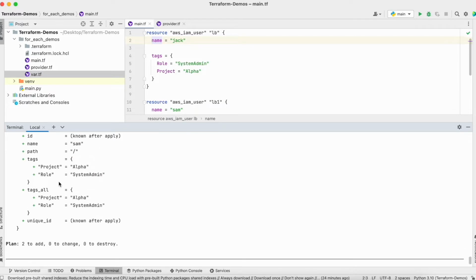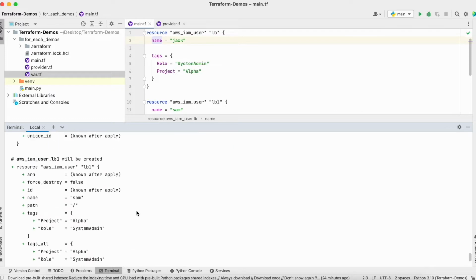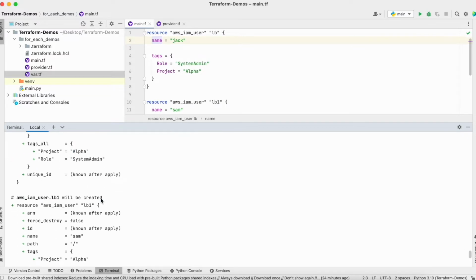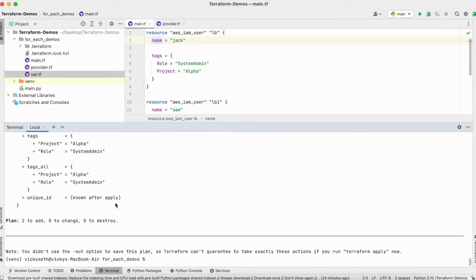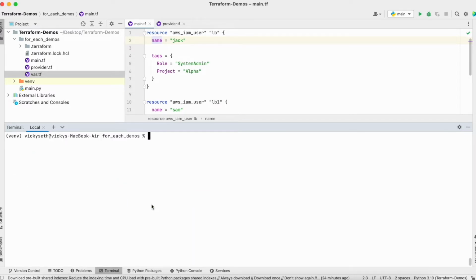Now we have the Terraform plan and the last line is telling me 2 to add, 0 to change and 0 to destroy. That means it is going to create two resources for me, and the first resource is this where the username is Jack, and the second user is this where the username is Sam. Now let me create these users. For that I'm going to go with terraform apply --auto-approve. Now it is going to create a couple of users for me.